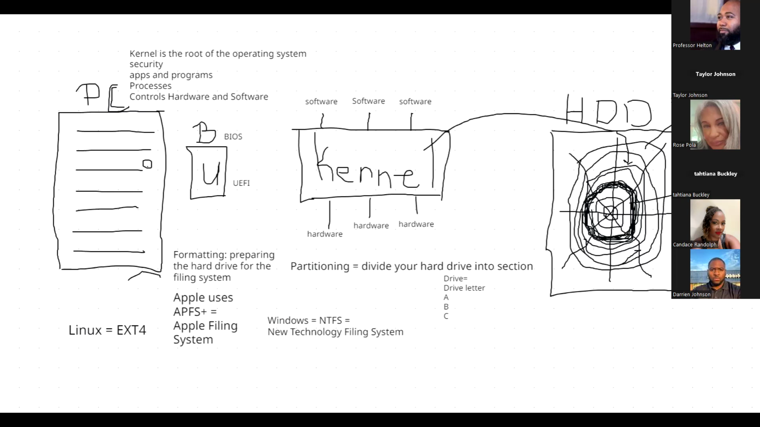But the kernel sits on the hard drive. But let me explain this part. There's something called a hypervisor. Okay.